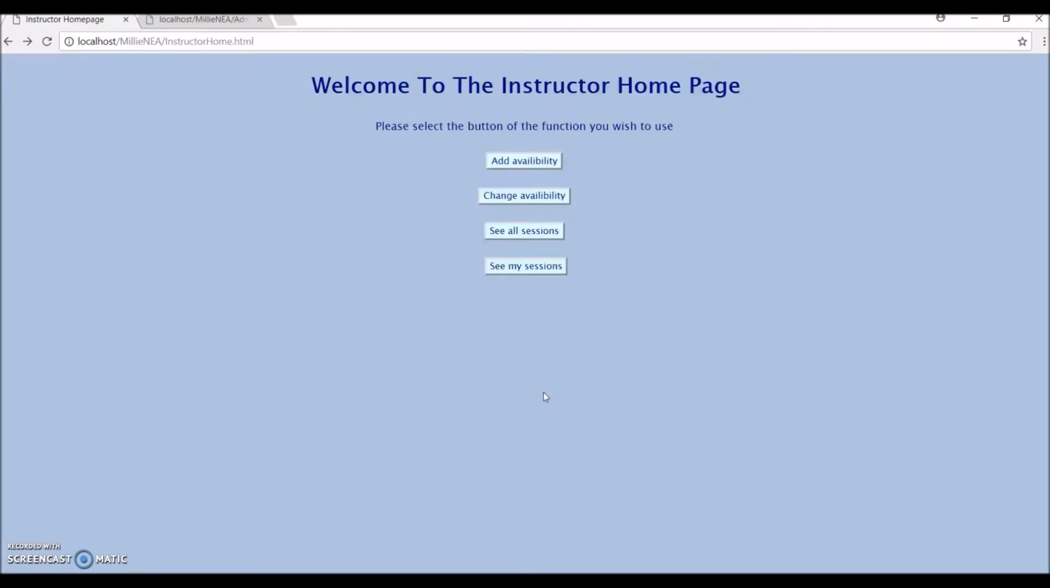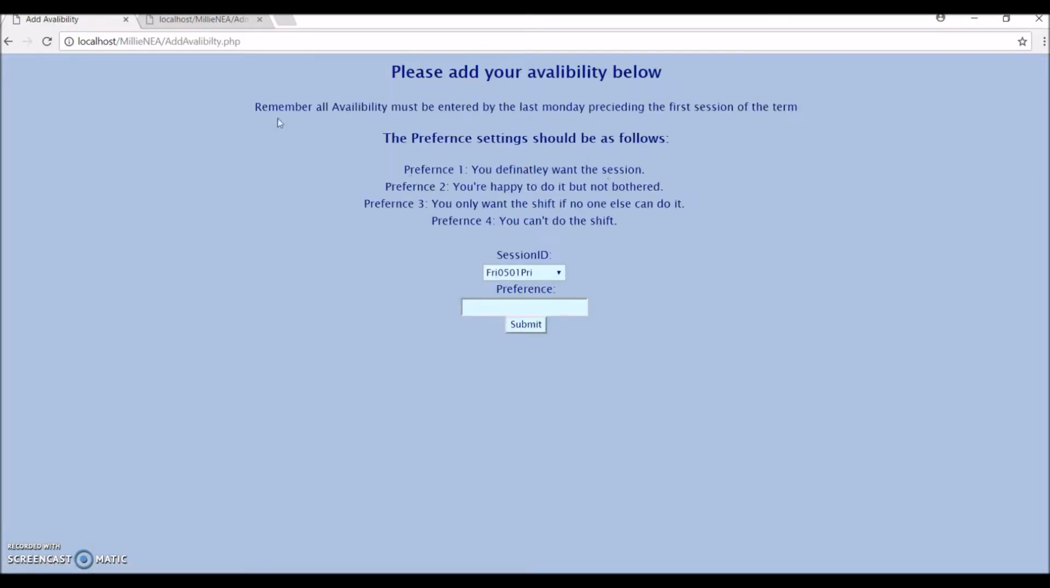Okay, so this is back to the instructor's homepage, and I'm just going to show you how you add availability. So this is kind of like a date as to when it has to be back, and this is the preference setting explained for anyone new to using the system or who doesn't fully understand it. So this is the session ID list. It forms a drop-down menu, much like in the remove session, and then this is where you actually add the preference. So it can only be preference 1 to 4. If you type the wrong thing, it doesn't like it. If it's a number greater than 4, for example, it doesn't like it. So you've got to go with just 1 to 4.